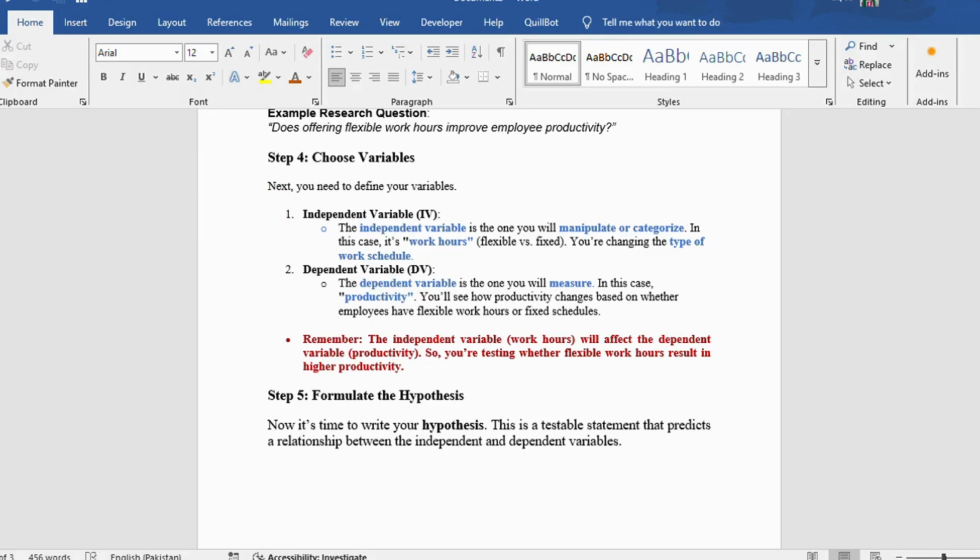Dependent variable. The dependent variable is the one you will measure. In this case, productivity. You'll see how productivity changes based on whether employees have flexible work hours or fixed schedules. Remember, the independent variable, work hours, will affect the dependent variable, productivity. So, you're testing whether flexible work hours result in higher productivity.